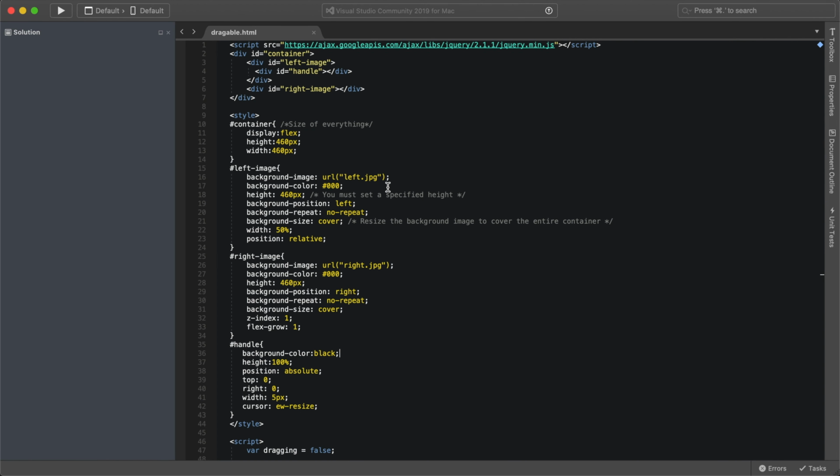Let's jump into Visual Studio. And Visual Studio is free, by the way. Inside Visual Studio, we have the code for our slider. This is also available on my GitHub page. And let's go over what we have. At the top, we install jQuery. Then we have the HTML, which is basically 4 divs. We have a container, which will set the overall size of the slider. And then we have our right and left images and a handle to drag and separate our images.